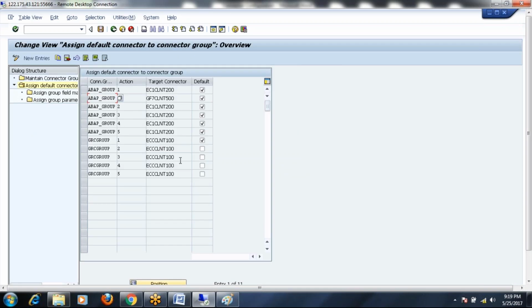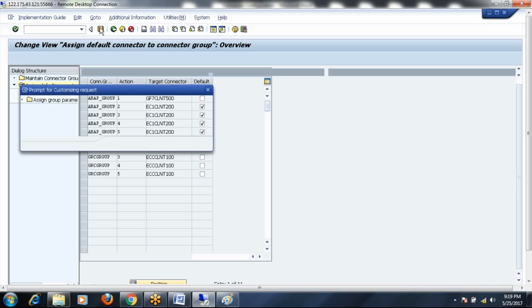Okay, so what we have done here is, see here, I have taken this as a default for action 1, and again I am trying to put here also action 1. Another system I am putting. So how can two systems act as a default? It is not possible. So remove this. Action 1 is allowed in GF7 also. Action 1 is allowed in EC1 also. But out of these two, only one should act as a default. Save it. Now system will save it.